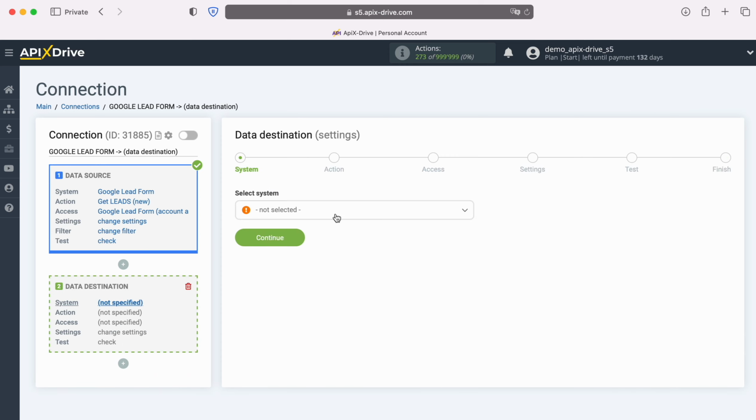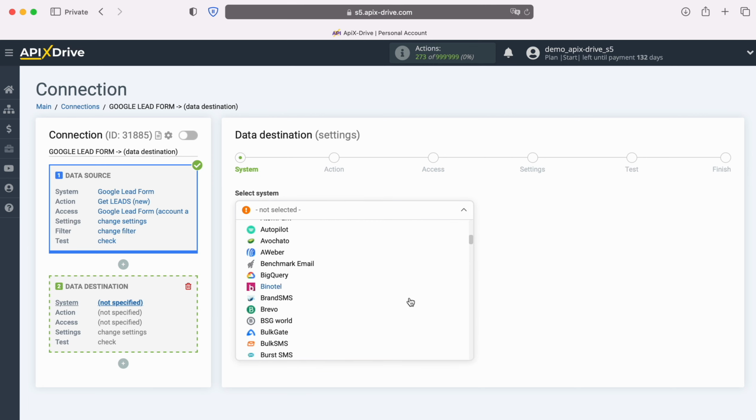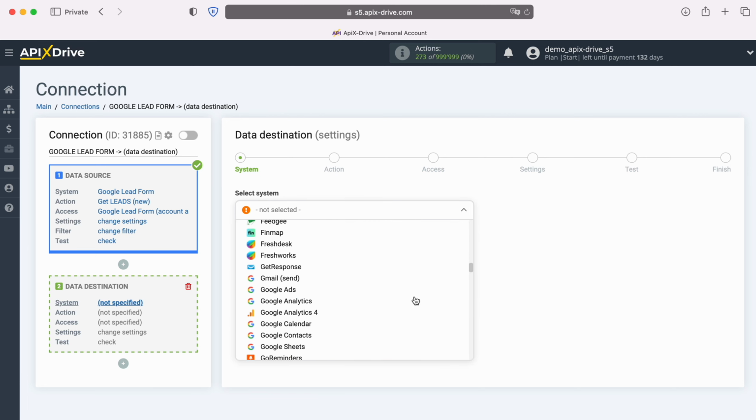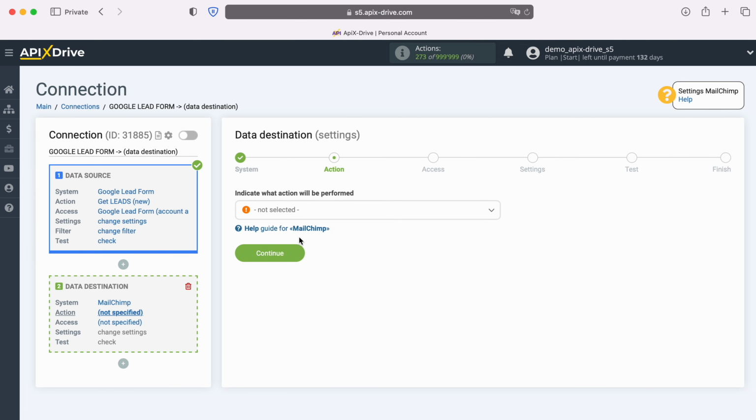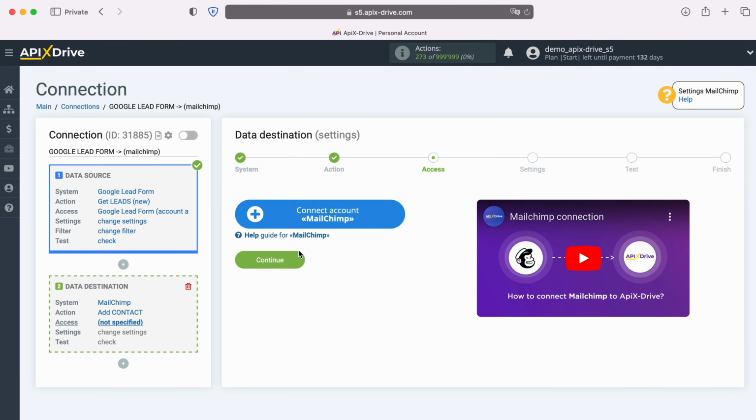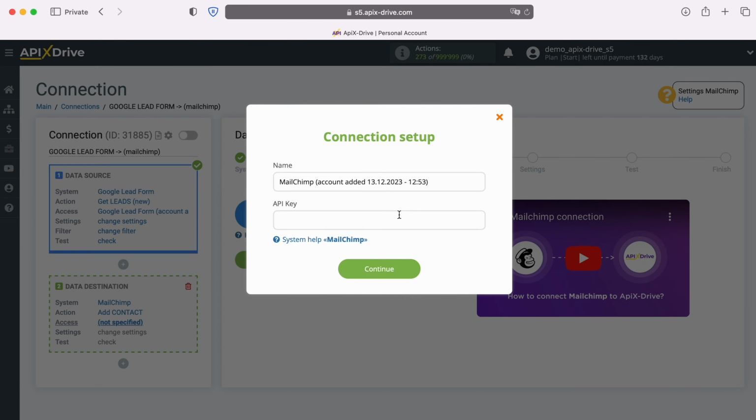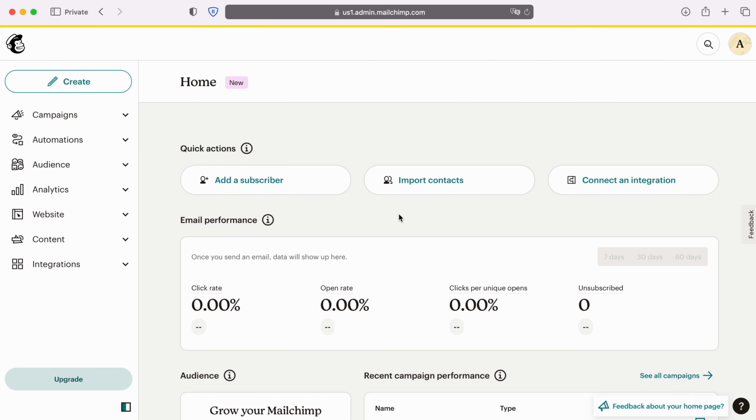Select the system MailChimp. Next, select an action. Add contact. At this stage you need to connect your MailChimp account to the ApiX-Drive system. In this window you must specify the API key. To receive it, go to your MailChimp personal account. Then go to Profile Settings.